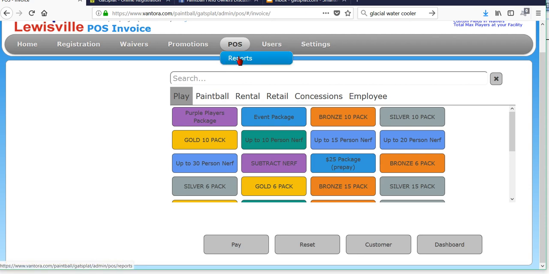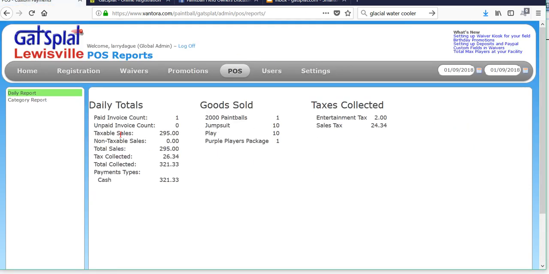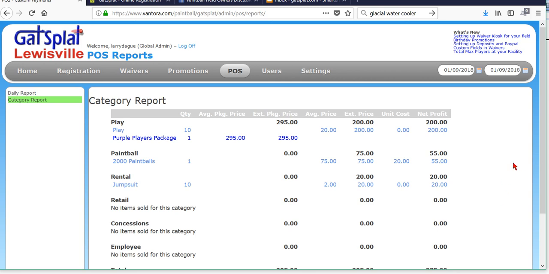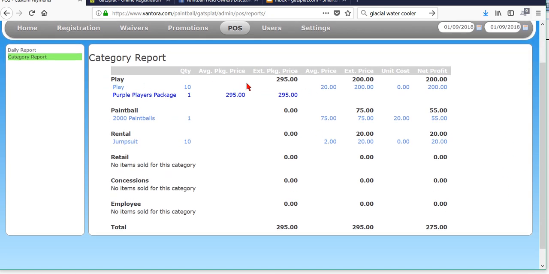Now, if we look at the reports for today, what we're going to see is we have one paid invoice for $295. We see our different taxes over here. And then if we go to a category report, it also tells us that in the play category, we brought in $295 in a package. But of that, the play actually had $200 worth of net profit. This package is in that category.